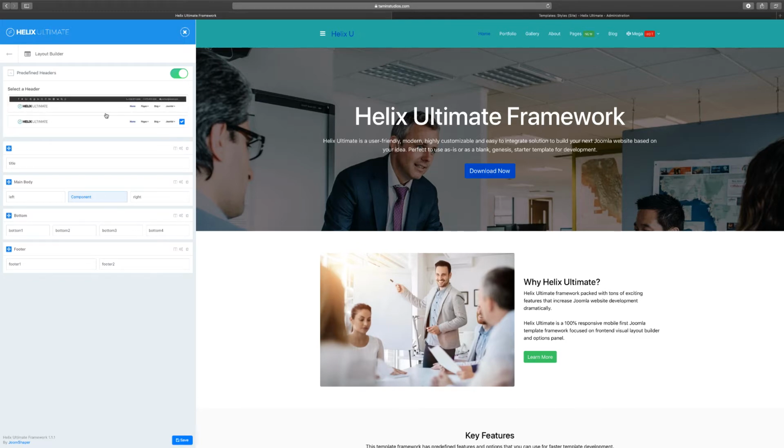I can relocate that somewhere else. We're going to take a look at that in just a moment. So now it's like this. And let's move over to the layout builder. This is where you can edit, you can delete, you can customize, you can add things, you can move things around. This is where the fun part is.